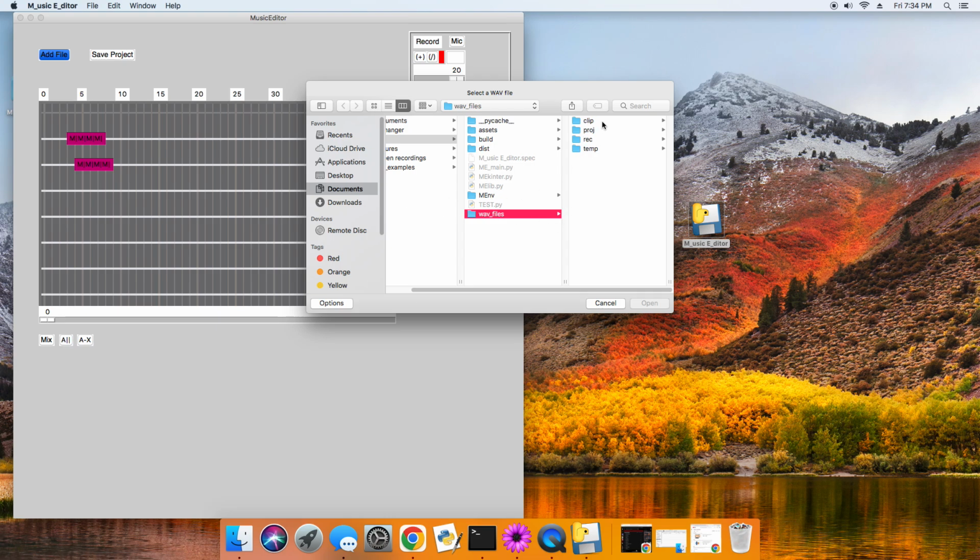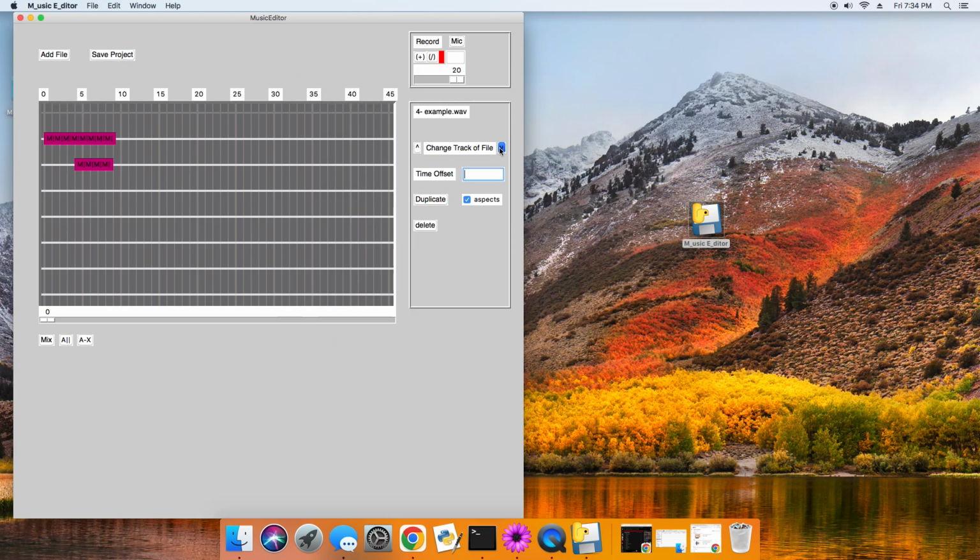Clips is just for clips that you drag in. Projects is where project files will appear when you click save project. Recordings files will appear in the recordings folder when you record something, and then temporary will be the mix, or other temporary files that I might have. So I already have something in the clips folder. It's just an example wave, and I'm going to move that down there.